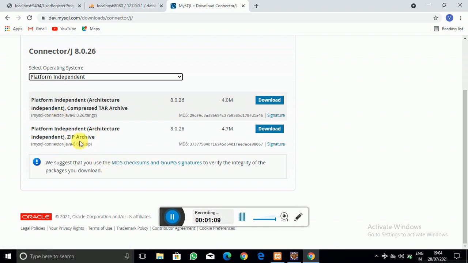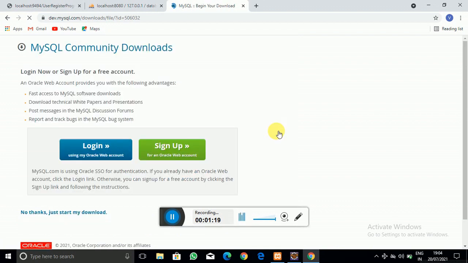As you can see, this is the MySQL connector Java 8.0.26 zip file. That file you have to download. Just click on that download button. As I have already downloaded it, I am not going to download it again. So let me show you that zip file, and let me extract it and find the MySQL connector in it.